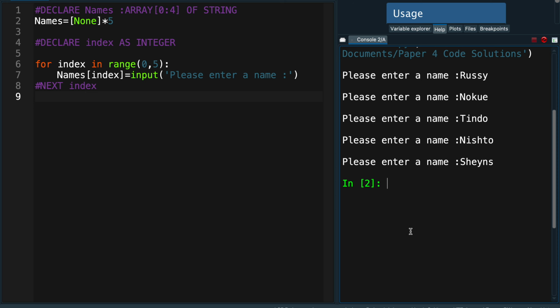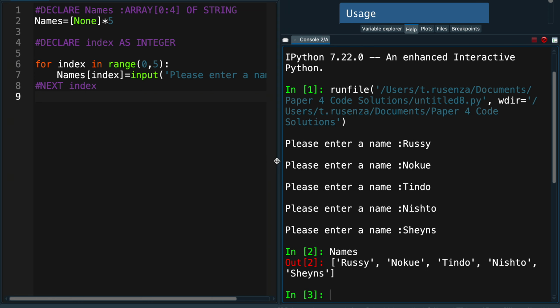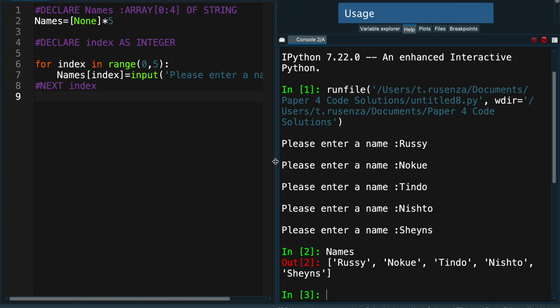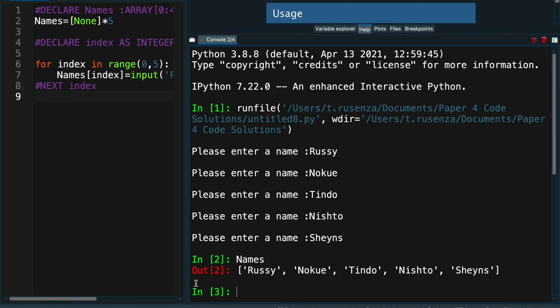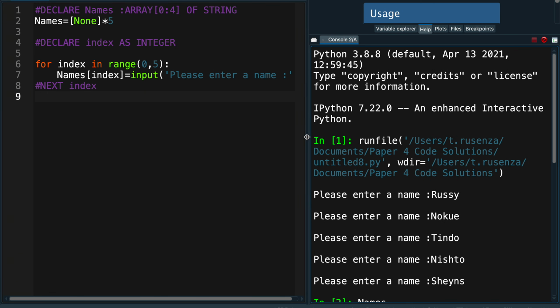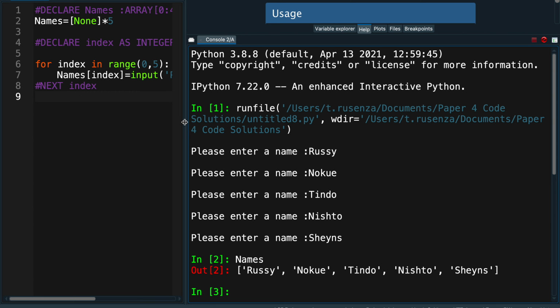How do I see that? I can just type names like this. If I say names, it's going to give me all the names in my array. I don't know if it's making sense. So I now have my elements, Rusi, Noku, Tindo, Nishto, and Chains, as the elements that I have stored in my array. I don't know if there are any questions so far.